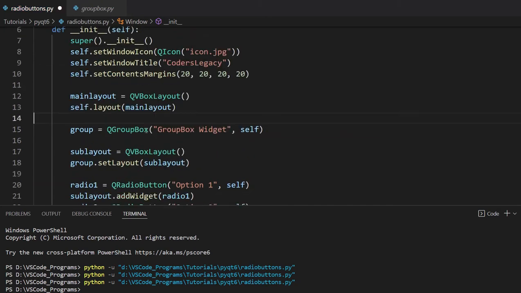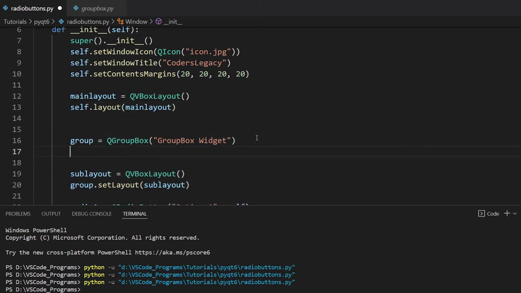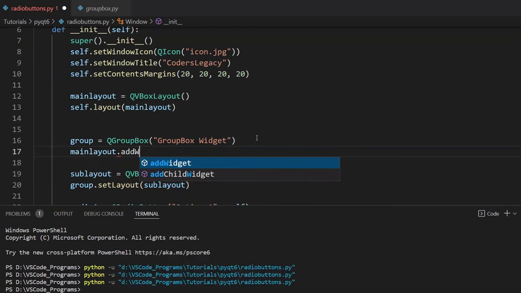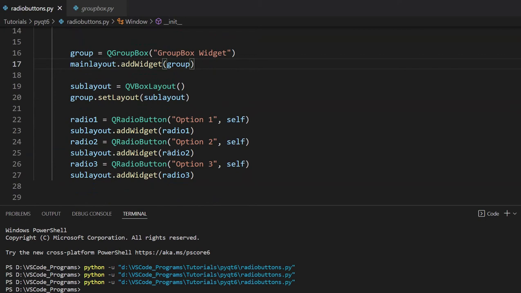And just one more thing. I need to remove this over here, and I need to do main layout dot add widget, because I don't want the group box widget to be a part of the window anymore, not directly. I want it to be a part of the main layout that is a part of the window. So it's the entire hierarchy. You have the main window, then you have the main layout, then you have the group box widget, then you have the sub layout, and then you have the three widgets inside of it. So that's how the current hierarchy is.